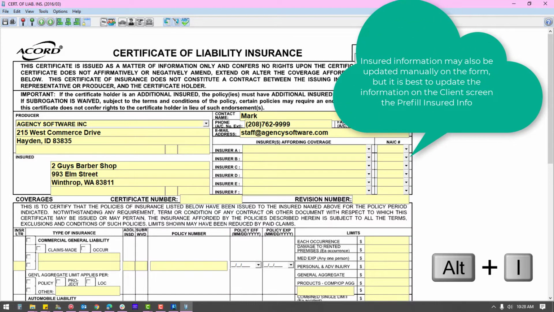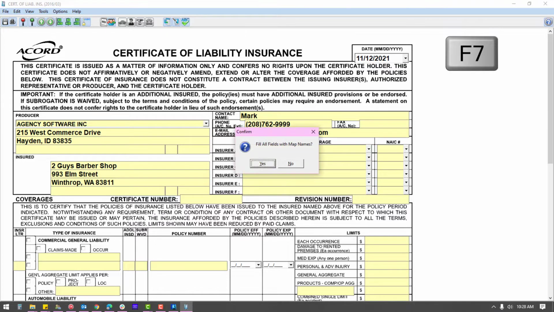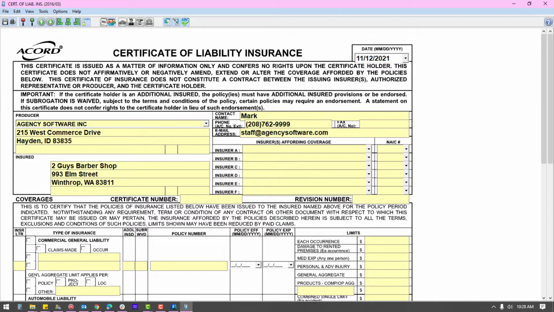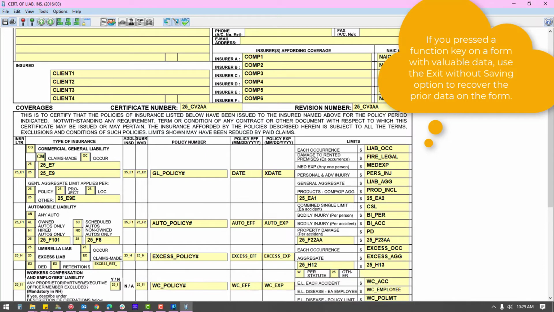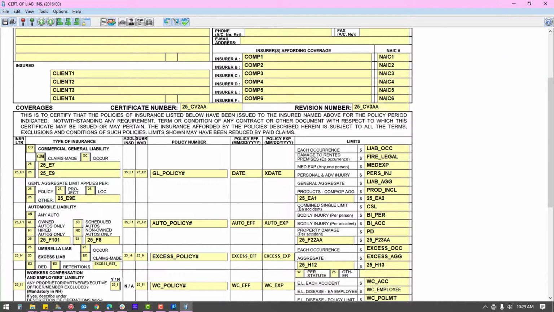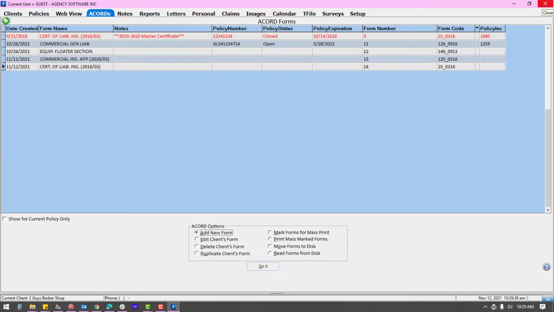The next data source for the form may be the policy. Before investing any time filling the information out, you can view the form mapping by pressing the function key F7 and filling the map names. Be careful to not do this on a filled form, as it will overwrite your data. In the case of the certificate, this may be a very handy printout to note the specific coverages that fill from the policy, as the limits must match to properly fill.